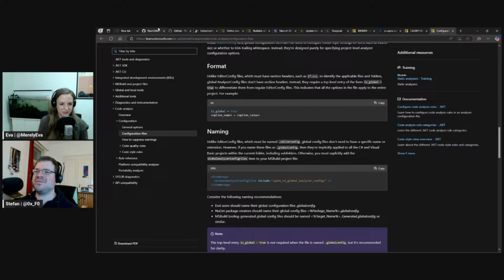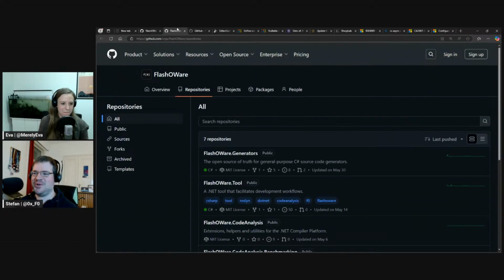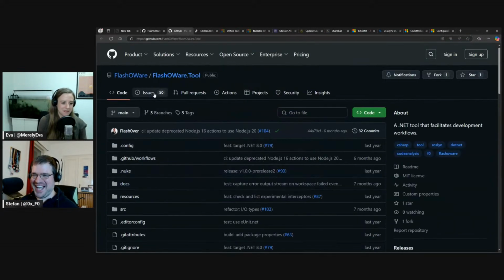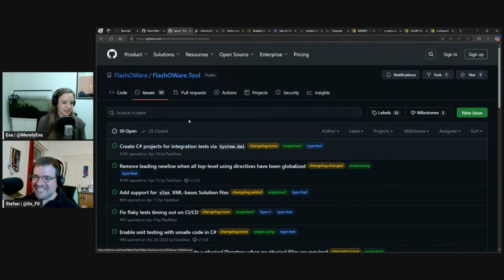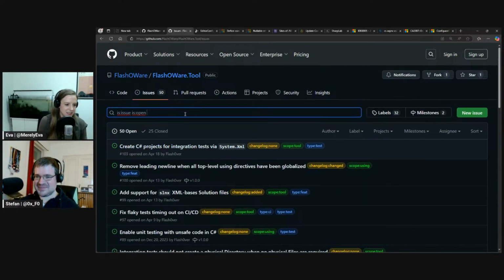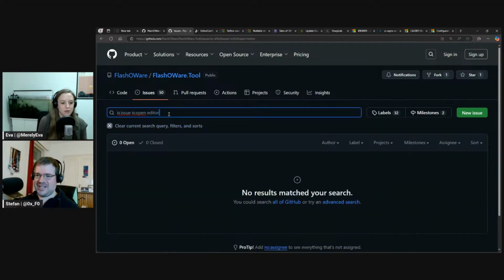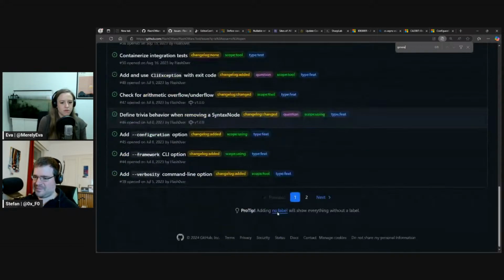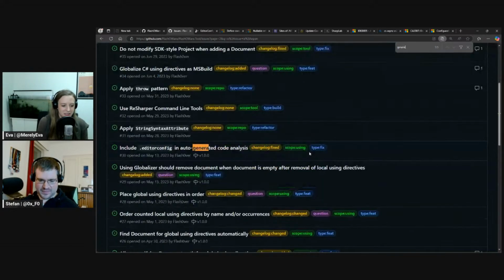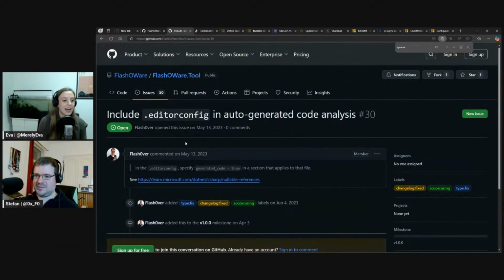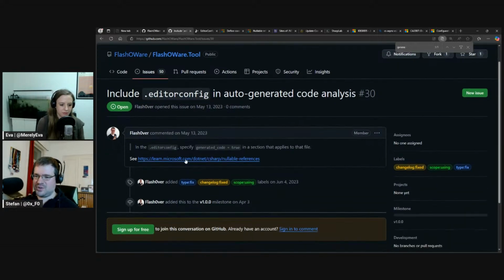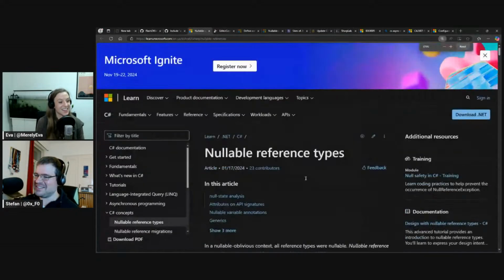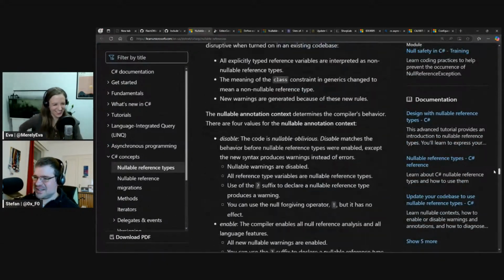I have this very odd deja vu. It's almost as if we have preferred for that. No, I think we have an open issue for generated code. Aha, because EditorConfig can also mean generated code. This is interesting in the nullable reference documentation, so I guess we're still in nullable references land. Yes, this never lets us go.